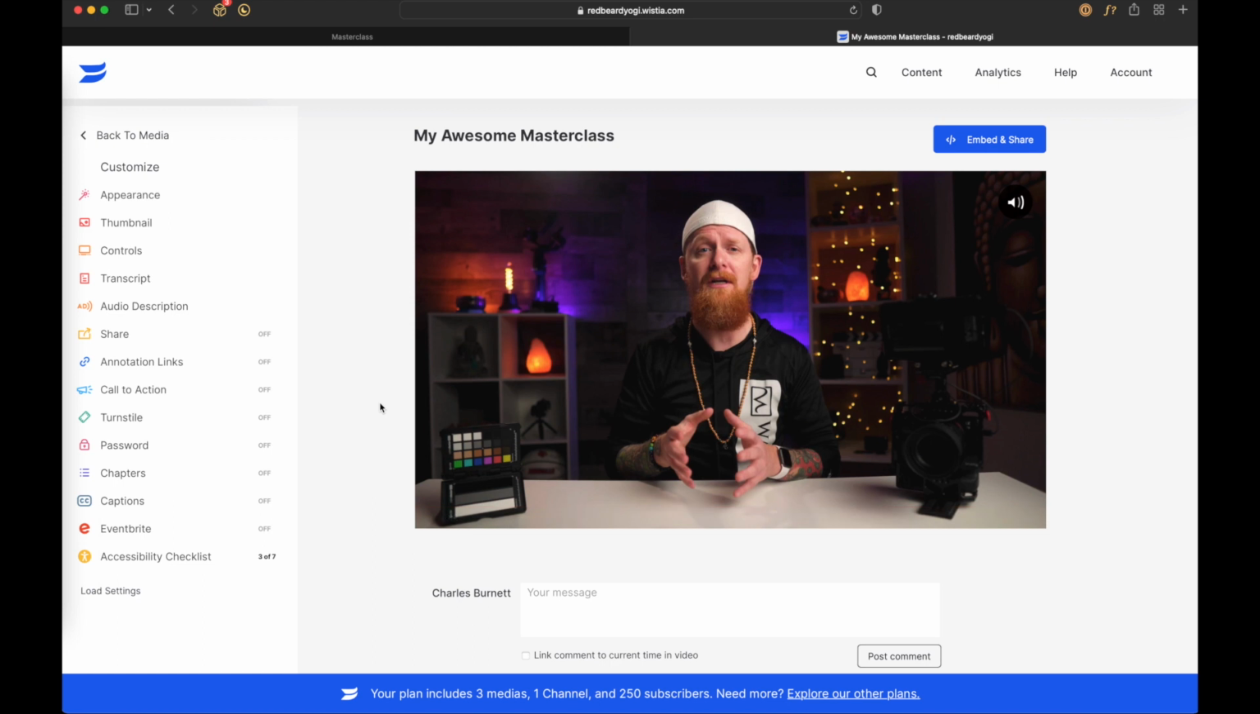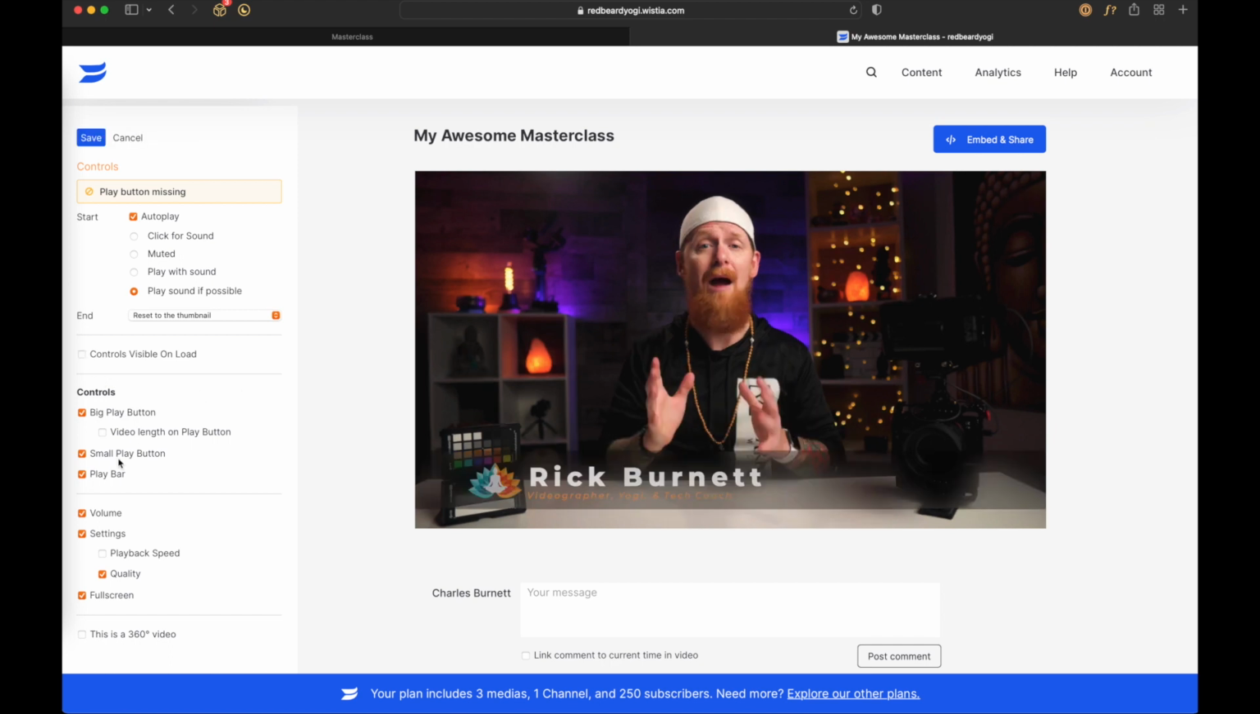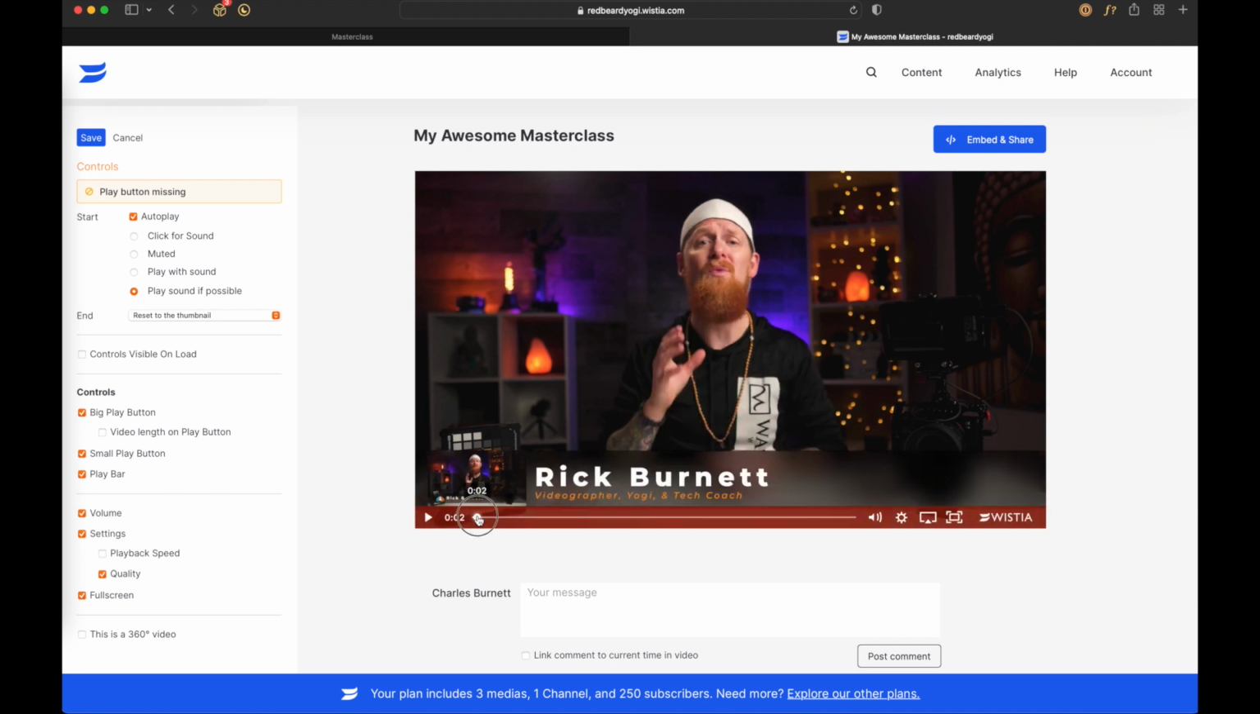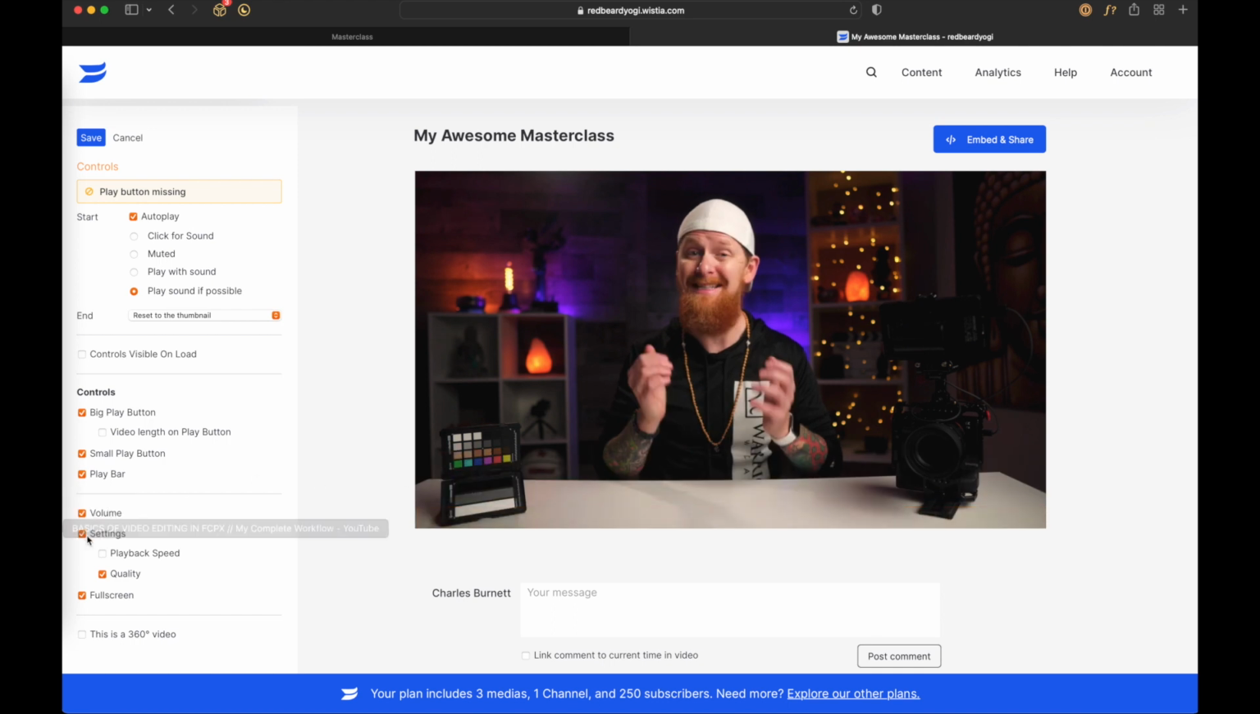Now, if we want to remove these controls, we're going to come over to Controls. And these are all the settings, and you can see what we can get rid of. So I'm going to keep autoplay on. Okay, so what we're going to do here is we're going to uncheck all the things that we don't want to show up on this video. So for instance, if we don't want them to be able to change the playback speed, we can uncheck that. Full screen, you can deselect that if you don't want them to have that.